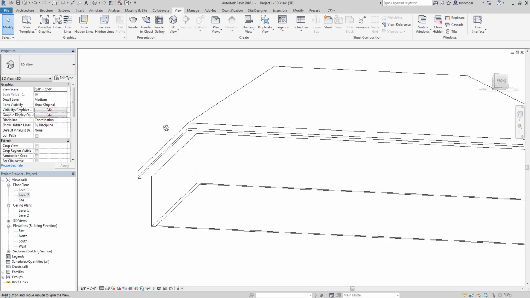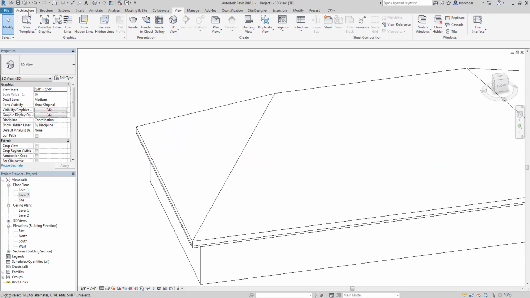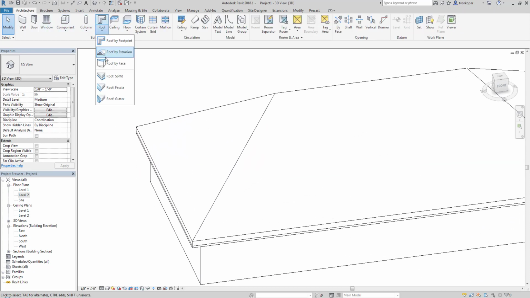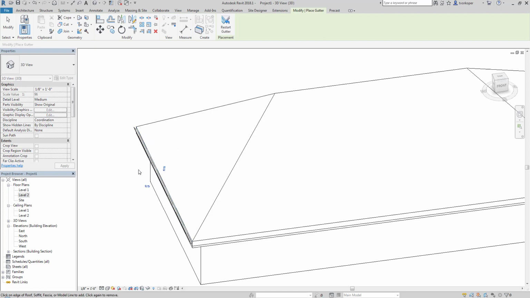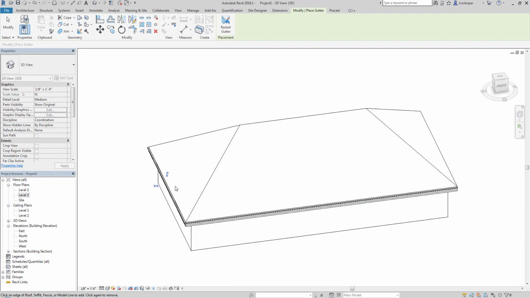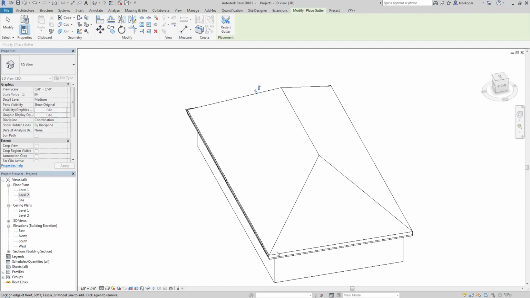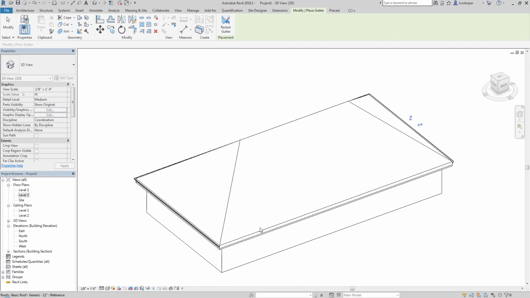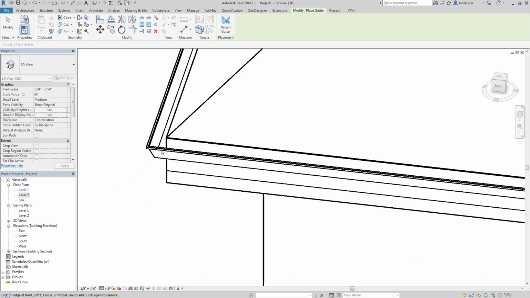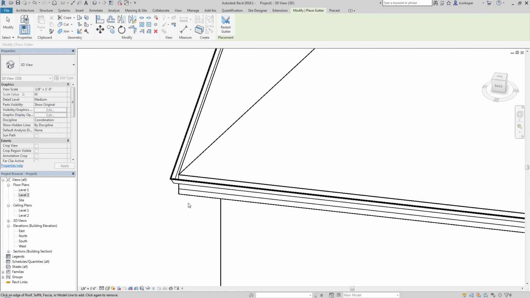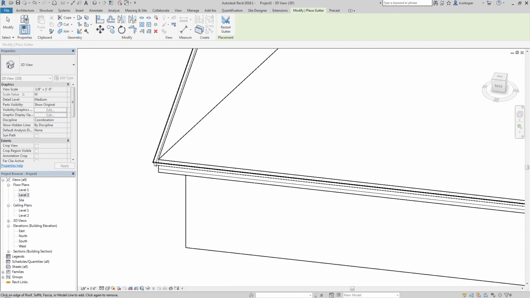Similarly, we can add a roof gutter. Again, Architecture tab, Roof, Gutter. Here's the roof type, the gutter type, and all we have to do is select the edge that the gutter is going to be along. And as I select all 4 edges, we'll zoom in, and you can see that Revit does a nice job of cleaning that gutter up and creating the gutter. And lastly, let's get rid of that gutter.